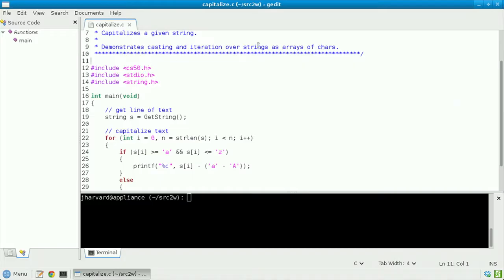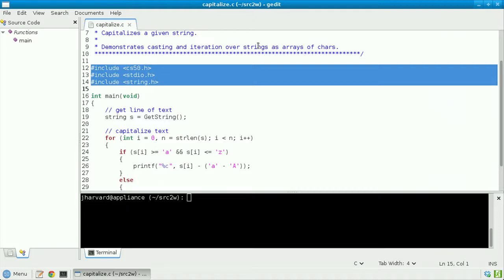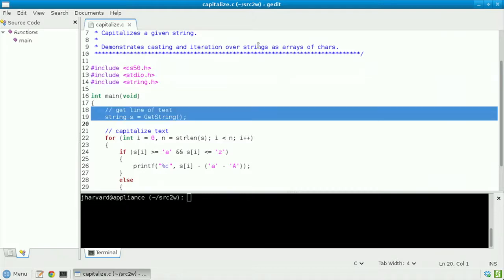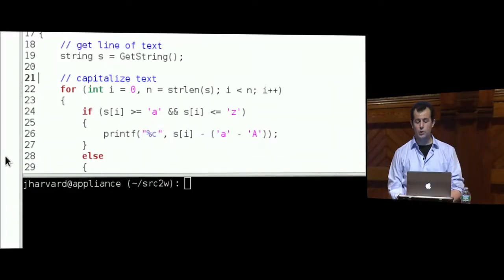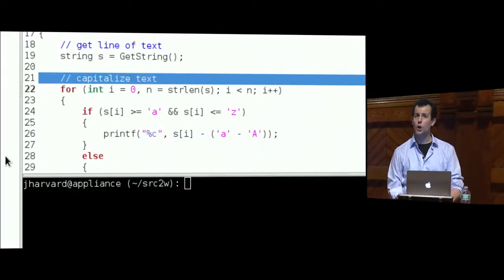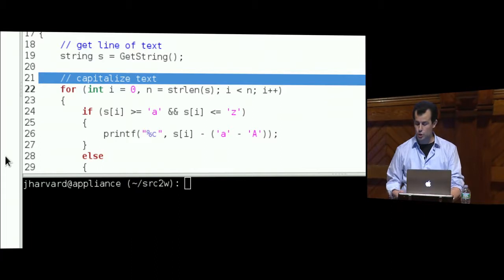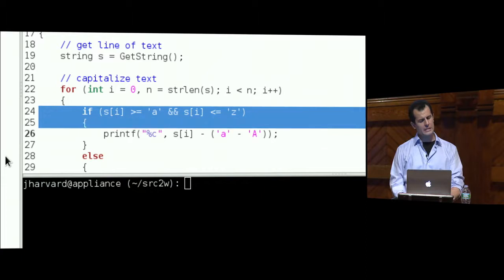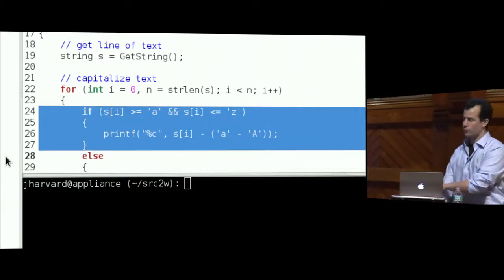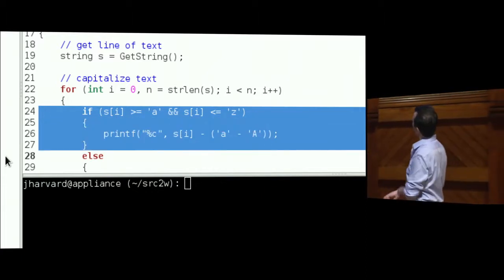Notice that I'm using, in this version of it, 3 familiar files. Notice that in line 18, I'm getting a line of text. Notice in line 21, I'm claiming that the following code is going to capitalize s, whatever the user typed in. And how am I doing that? Well, I'm taking lesson learned from last time. I'm declaring i and n and iterating over the characters in this string. And then what is this block of code in lines 24 through 27 doing in layman's terms?